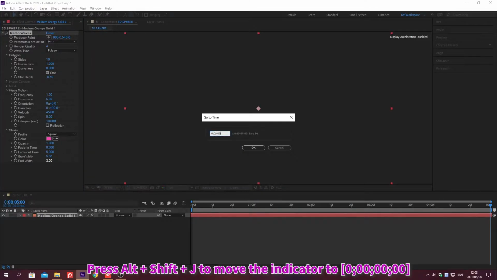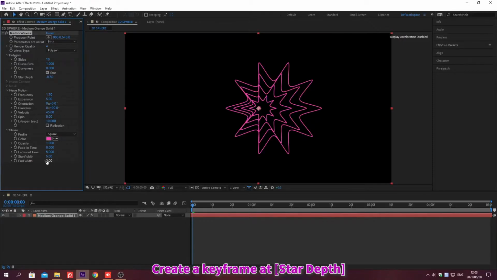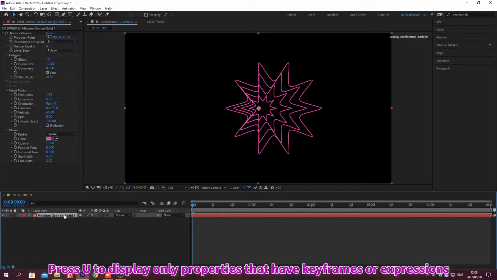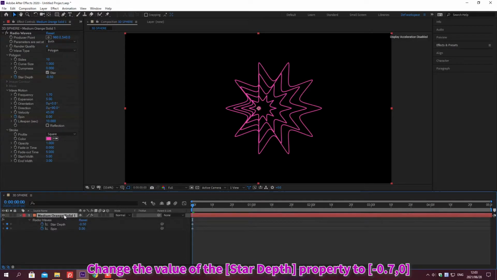Move the indicator. Create a keyframe. Press U to display only properties that have keyframes or expressions set. Change the value of the property.